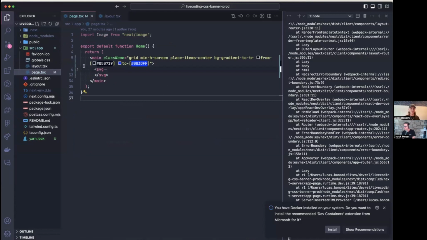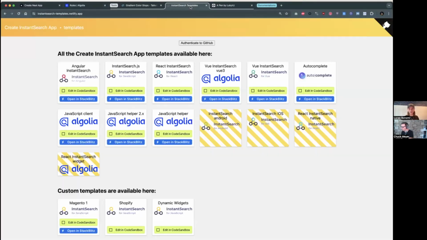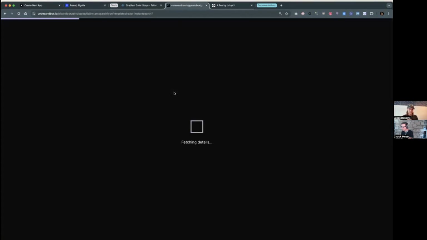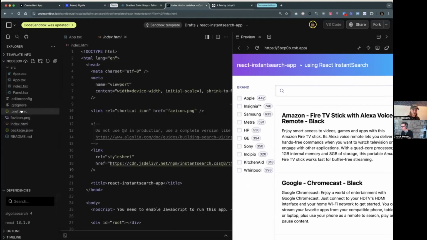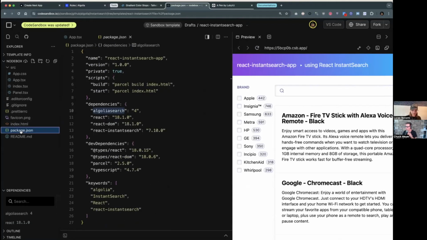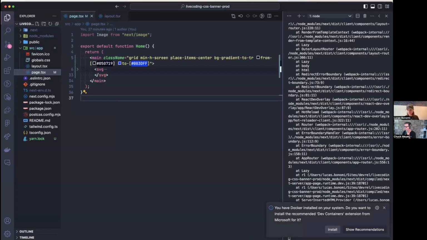As I told you, I just removed everything. I put in just the Algolia logo as an SVG, as we can see here. Then what's cool is that I can go to InstantSearch templates and pick the React InstantSearch one from CodeSandbox. From here, I can look into the package.json, and I just need these two packages, algoliasearch and react-instantsearch. So I'm going to add them right now.